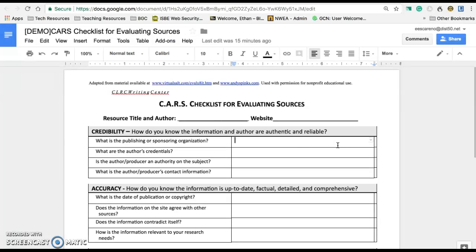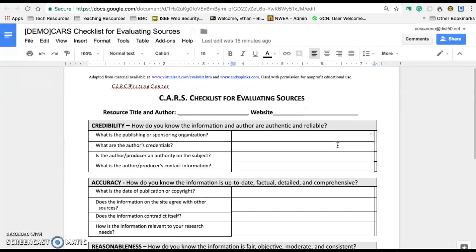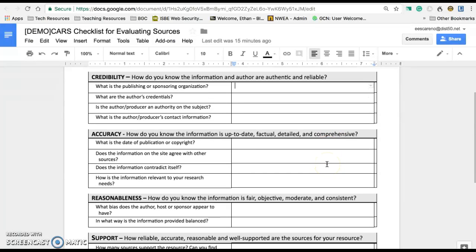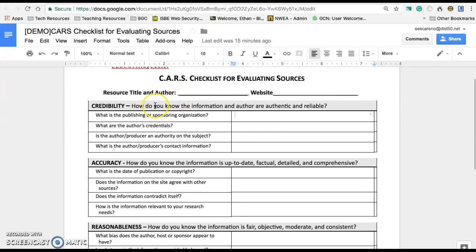for research. If it does not meet the majority of these categories, then obviously we should not be using it to do your research project. But if it meets, especially if it meets all of credibility and all of accuracy, then you're on a pretty good track to be able to use the website for research purposes. Credibility is how do you know the information the author gives is authentic and reliable.